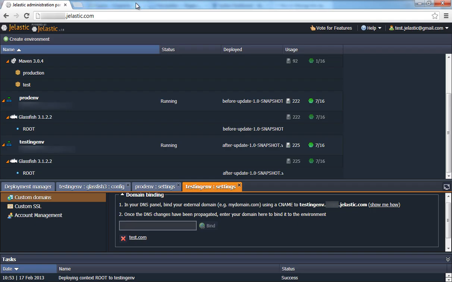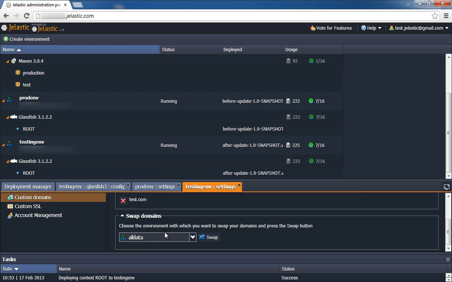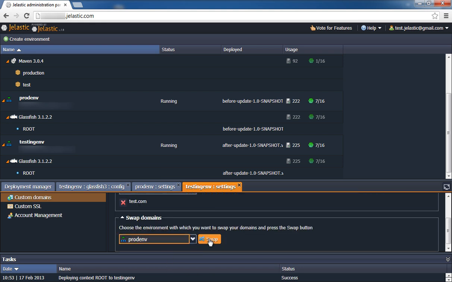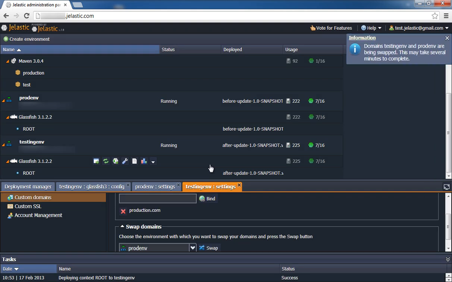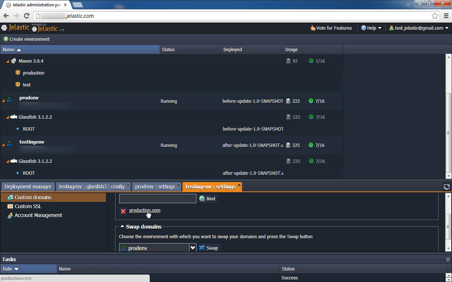With this functionality, users will not experience downtime when you deploy a new application version. Simply stage your new application version in a test environment and swap the URLs with a production environment. Go to Settings and in the Custom Domains section, choose the Other Environment for swapping. Now, when you visit your production URL, you will see that the application has been updated.